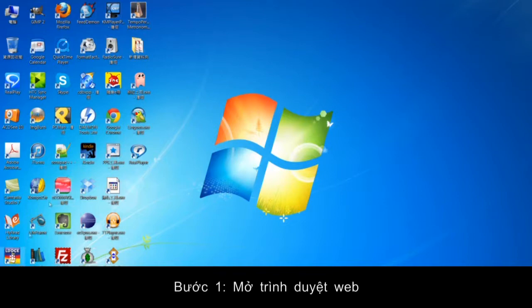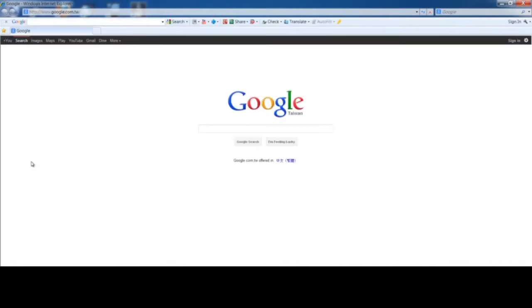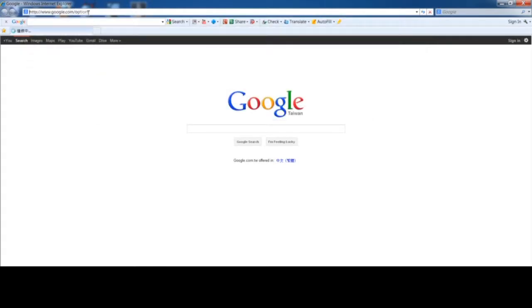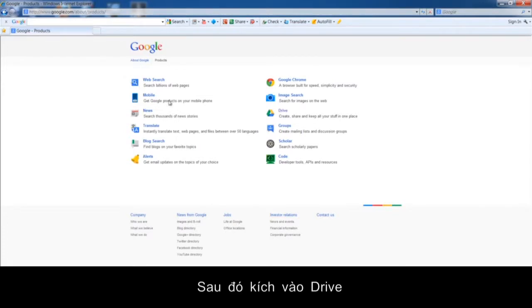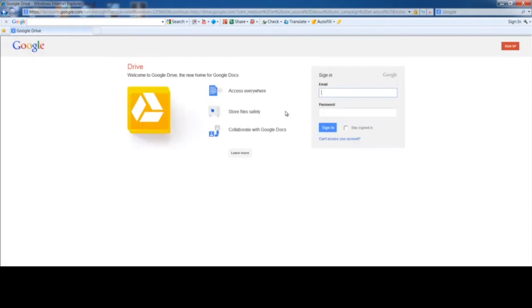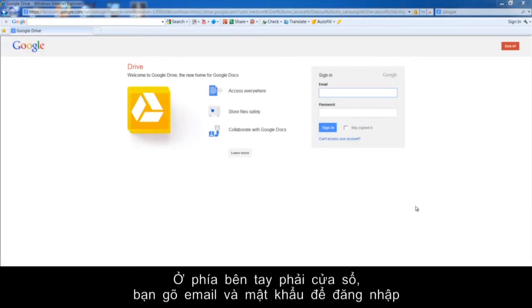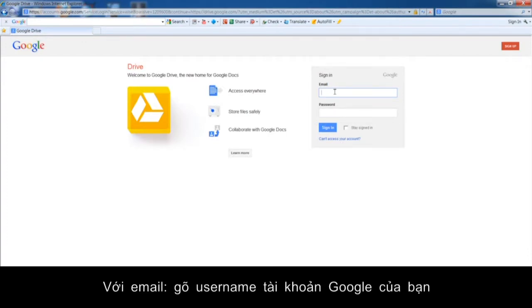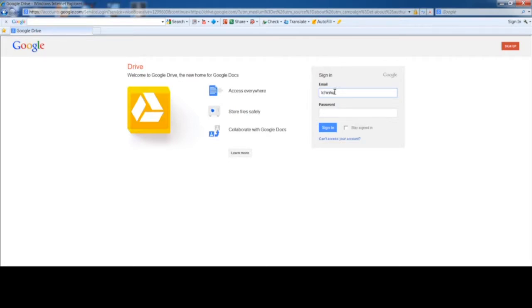Step 1. Open Internet Explorer. Browse to www.google.com/options. Then click Drive. In the right-hand side of the window, you have to type your email and password to sign in. By email, type your Google account username. By password, type your password. Then click the button of Sign In.